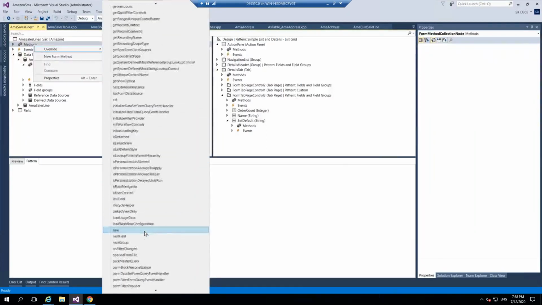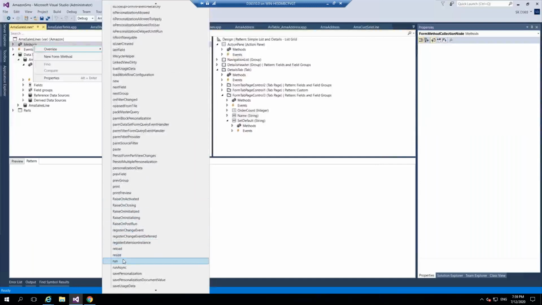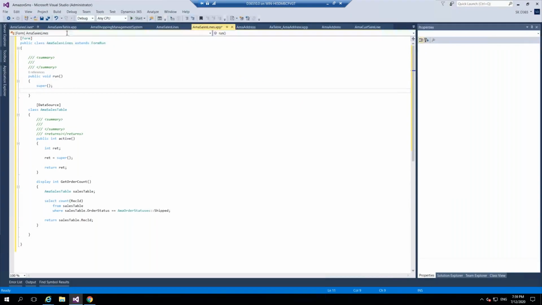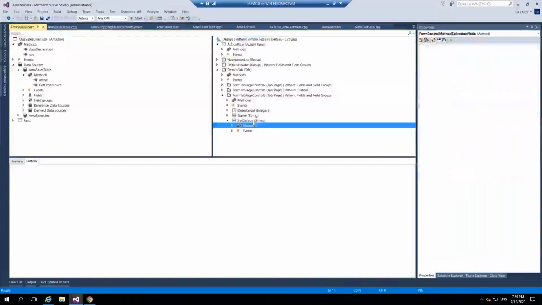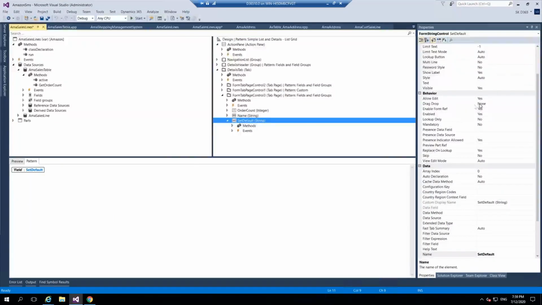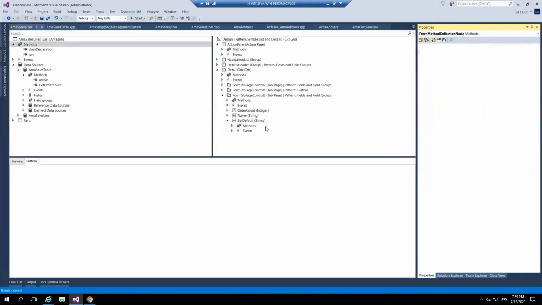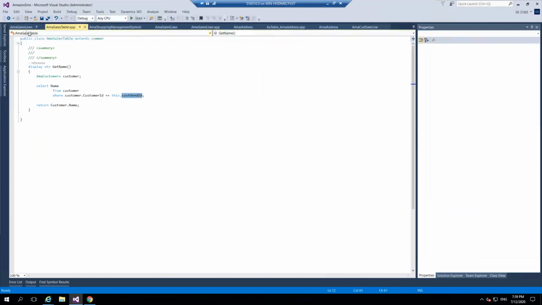So let me go to the run method. In the run method, I will write some business logic here. Go to sales line and go to the properties of this set default. Here you can see there will be a property called, one second, what is the property name? Auto declaration. Set it to yes. Then only you would be able to use this control in the code. You need to set auto declaration to yes.